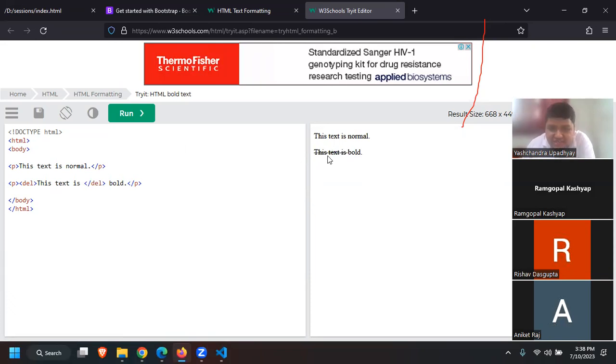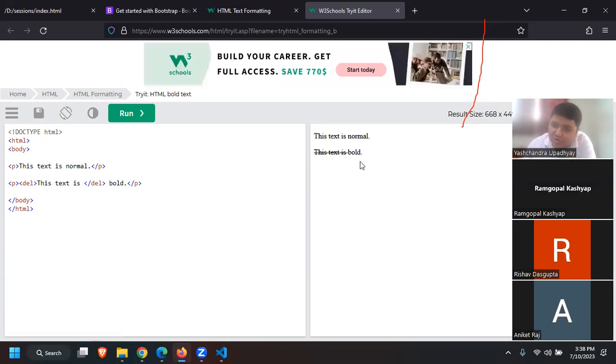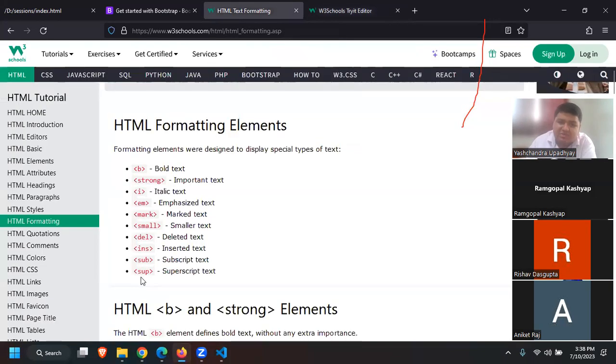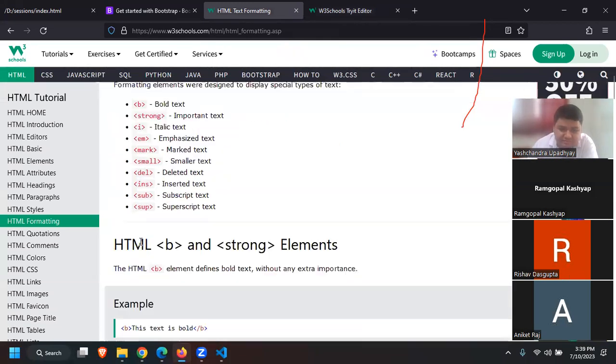We can try out the important one, and again sometimes we want delete. Now you can see that this text is being crossed out, whereas bold is not being crossed out, right? So you can do that, and you can also mix and match. So let us say you can use strong and del itself, like you can nest the elements also.